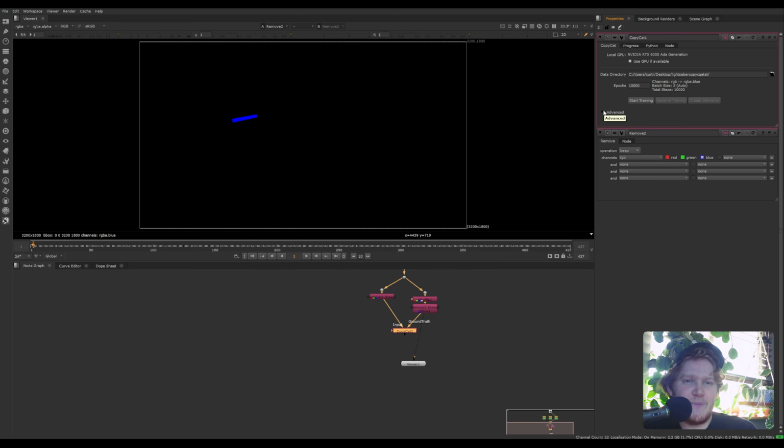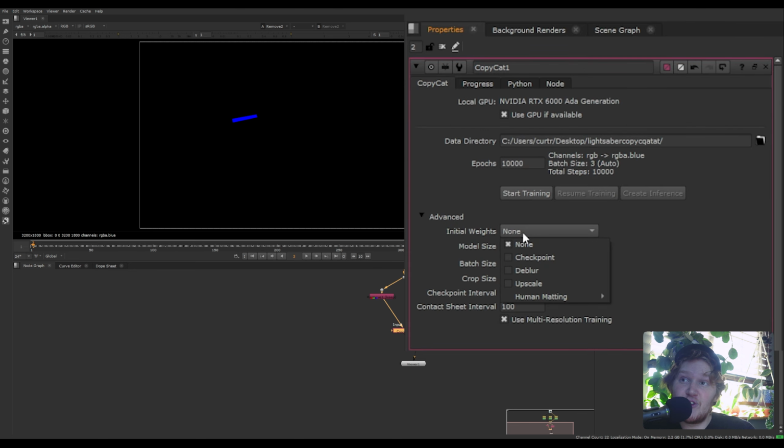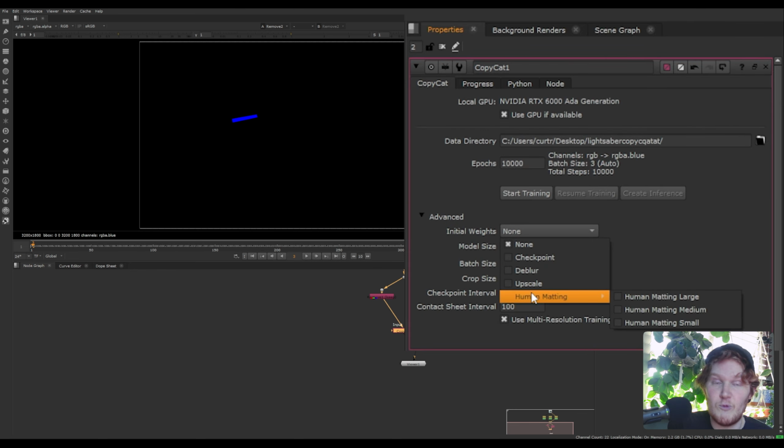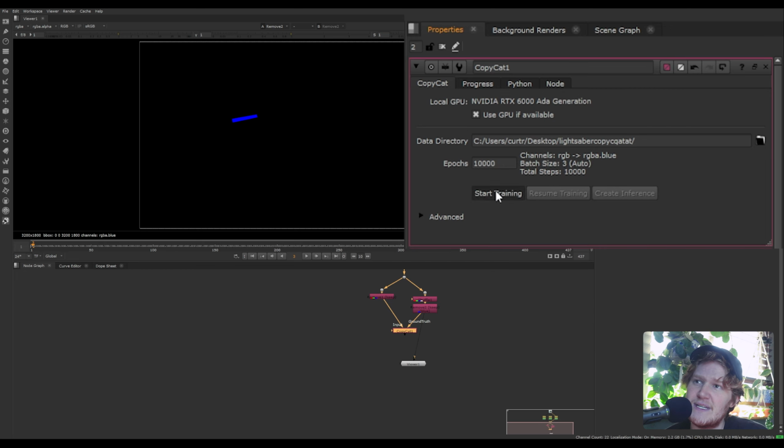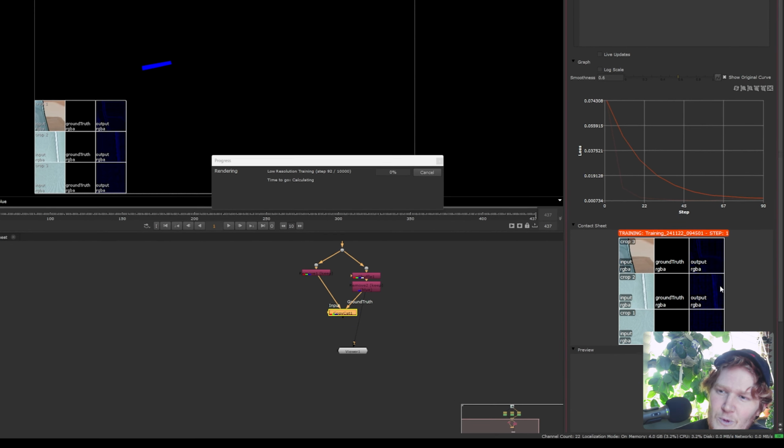And typically if you're rotoscoping something like people, you can actually do initial weights, human matting, and it will start off with a pretty good idea of what humans look like. But considering Foundry for some reason doesn't have a pre-trained model on toy lightsabers, kind of weird, we're actually just going to ignore this and we're just going to hit start training. If we go over to our progress, we actually see it training right over here.